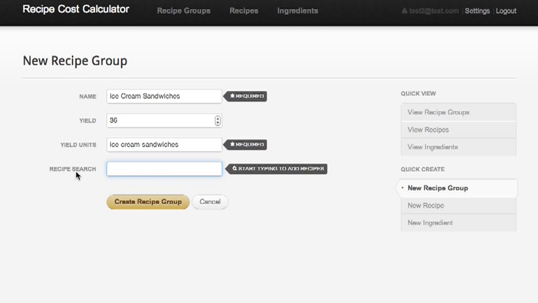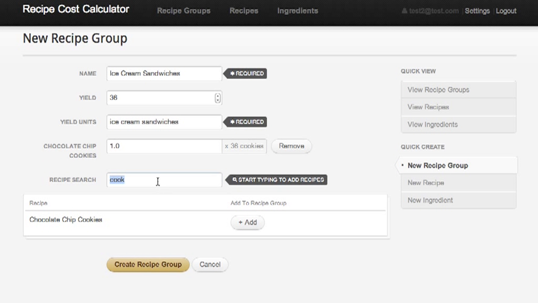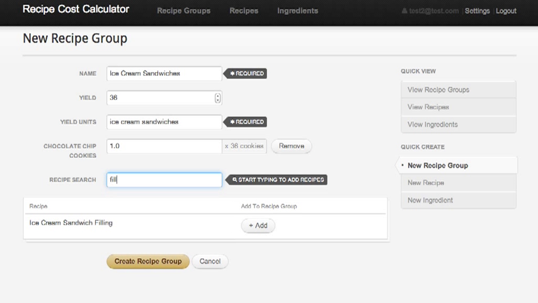And now we're going to do the same thing that we did here, except instead of searching for ingredients, we're going to search for recipes. So our first recipe that we're going to search for is the chocolate chip cookies. And the second thing we're going to search for is the filling.